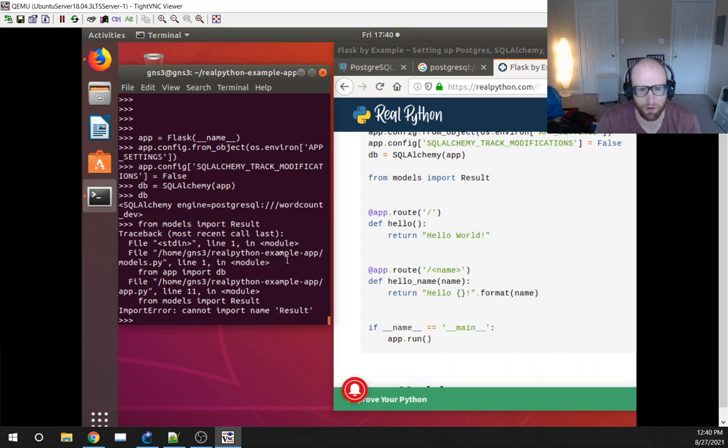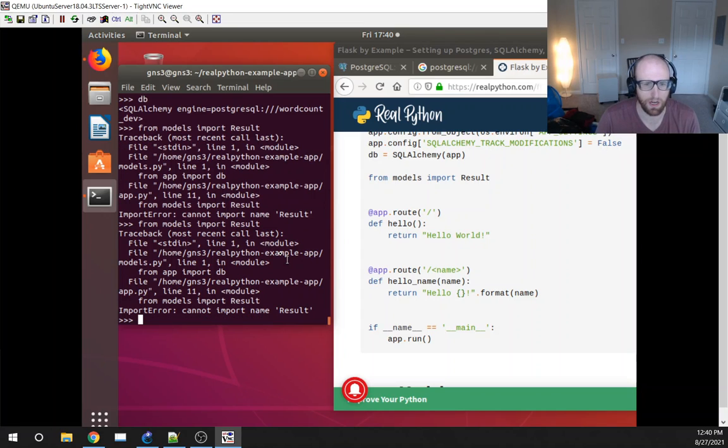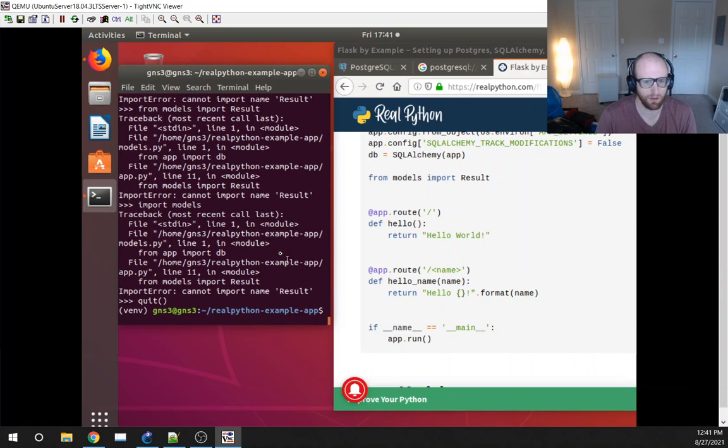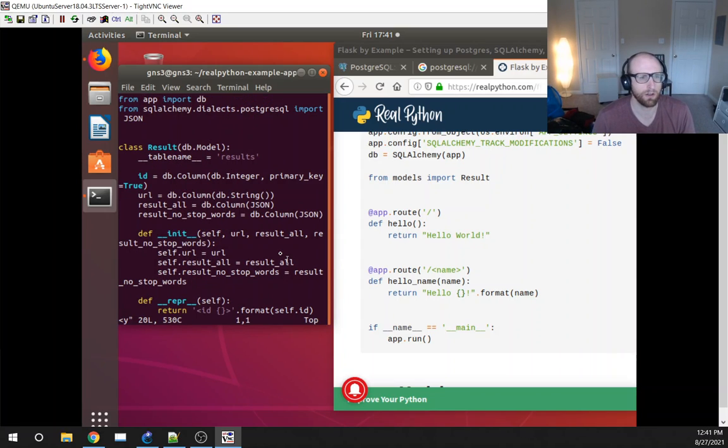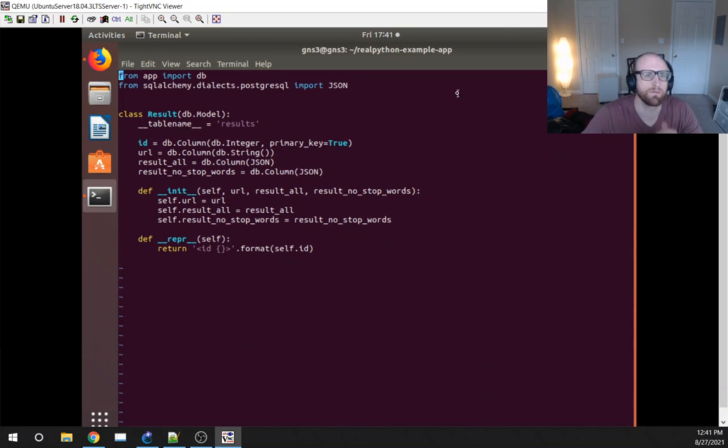So here we go. We can't import name result from models. So here's our first problem. Okay, so we're trying to import this from models. So let's see if we can import models. We can't import models at all, so let's take a look at the models file, models.py, and then we're going to look at result and troubleshoot that. So some way, somehow, this is not a valid class.